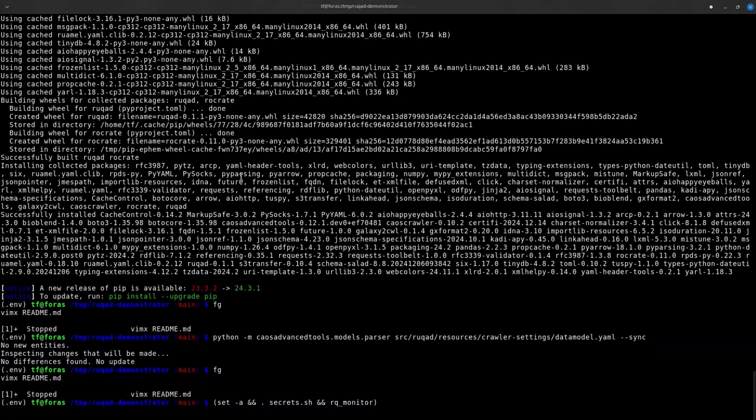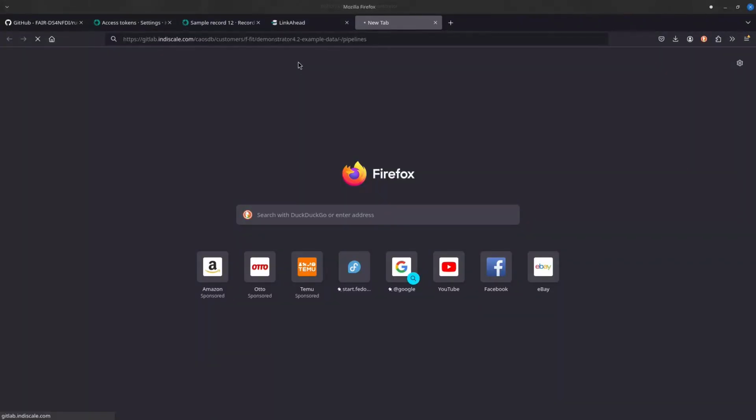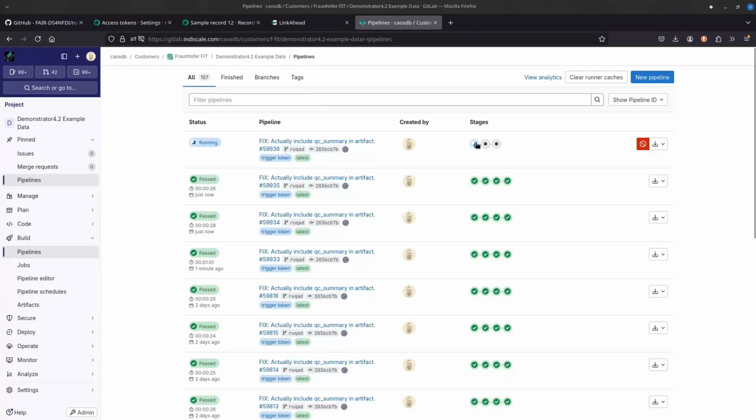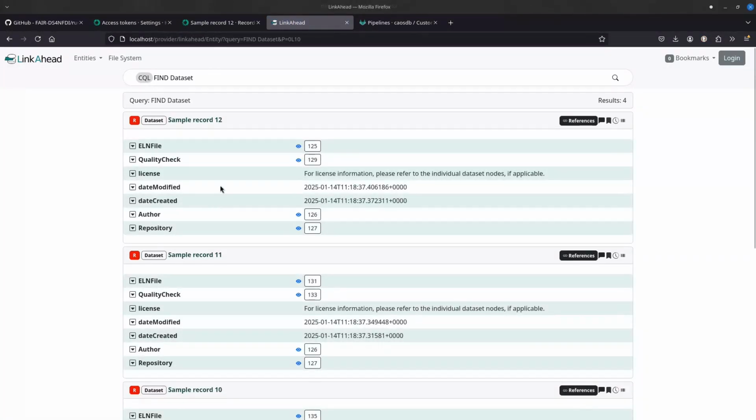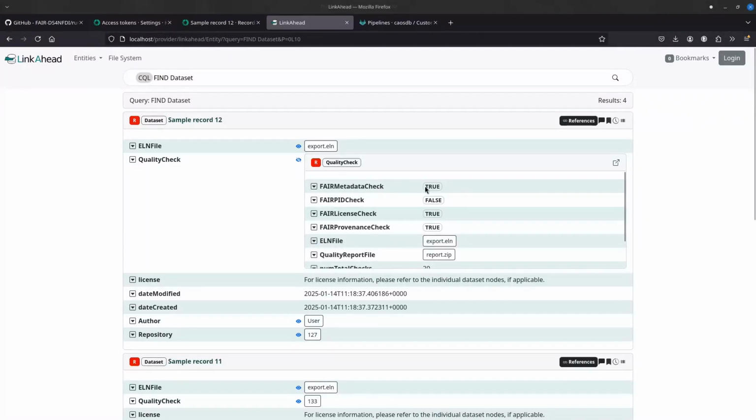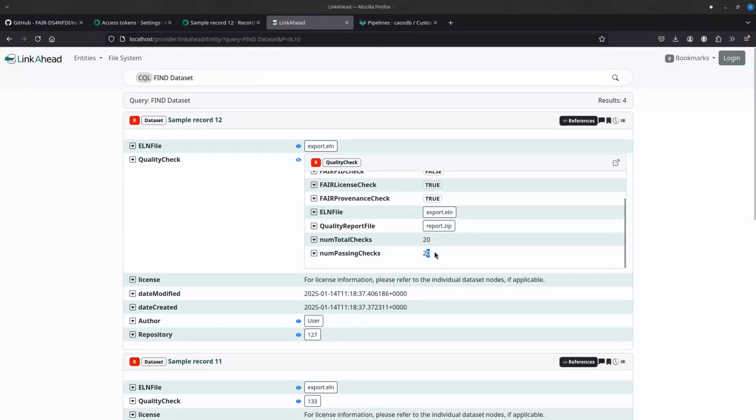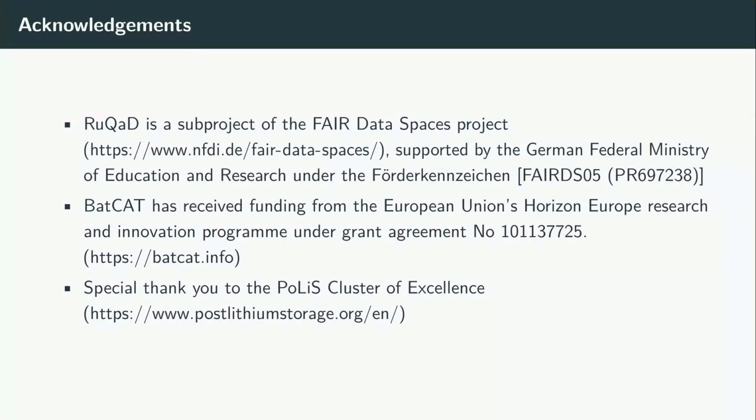Starting RuQaD. The Demonstrator 4.2 runs at our GitLab instance at indyscale.com, which is not publicly available. Here you can see sample record 12 and the results of the quality check. 20 of 20 checks passing. And that's it. Thank you very much.